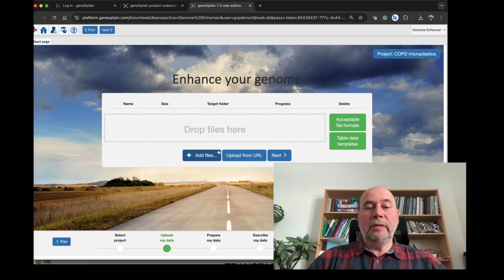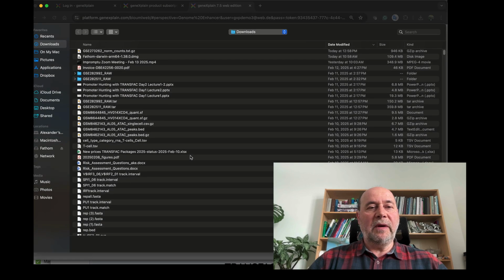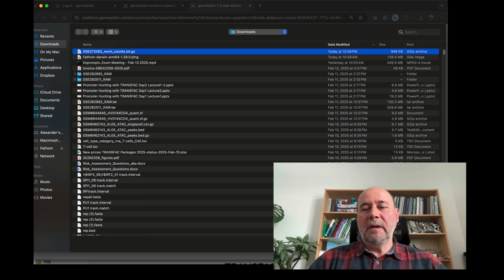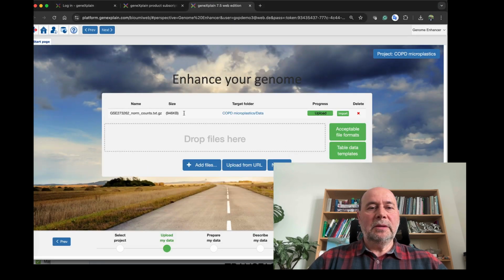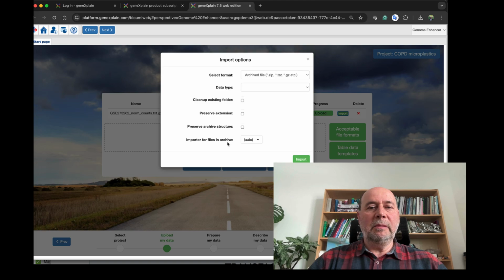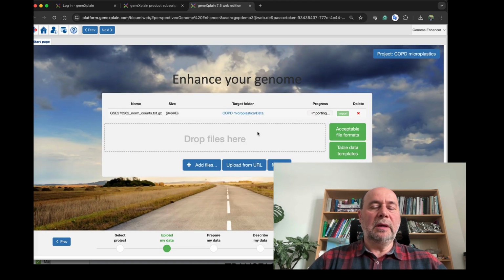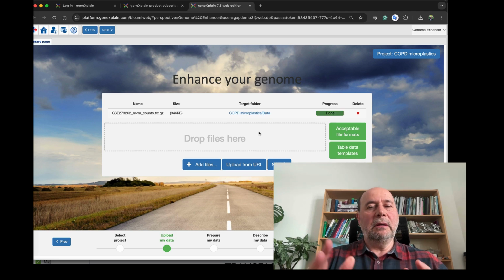Okay, so what we are going to do, we are going to upload this file with the counts in our system. So here it is. We'll click import. We'll define that it's transcriptomics data and just click import. Now this file is imported into the system, and it's unpacked, and it detects which are the genes and what are the counts for each gene in each sample. So then we click next.